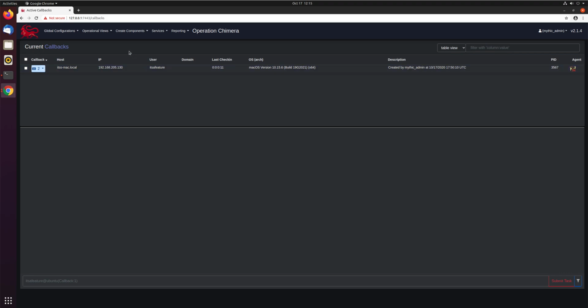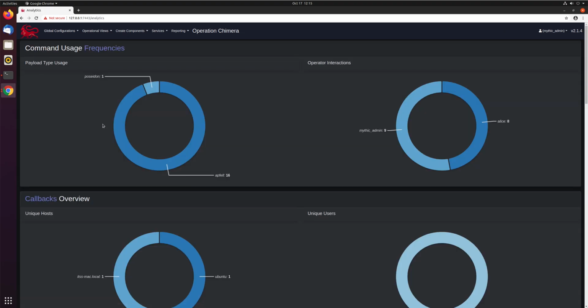Now I also want to highlight going through and looking at analytics. As we've been going through uploading and downloading files, issuing tasks, and doing different things in the environment, we want to have an idea of what's going on and who's doing what. We can come down here into this Operational View Analytics dashboard and have a breakdown of what's going on in this environment. So we can see breakdowns by payload type. We can see the Atfel agent has had 16 commands. The Poseidon agent has had one.